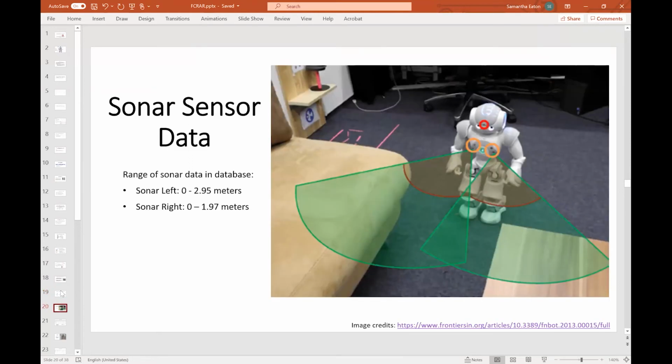The recorded data for the sonar node is distance in meters, and the range of the recorded distance measurements in the database is 0 to 2.95 meters for the left sonar node and 0 to 1.97 meters for the right sonar node. The size of the CPTs that we calculate depends on this range.